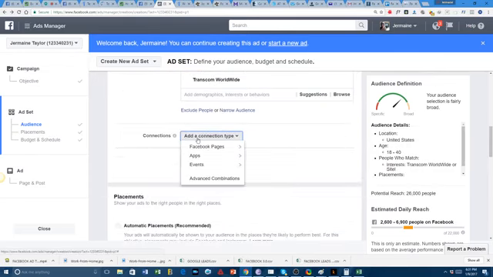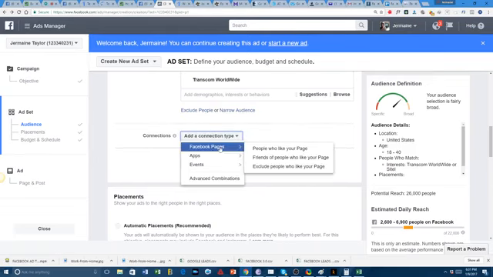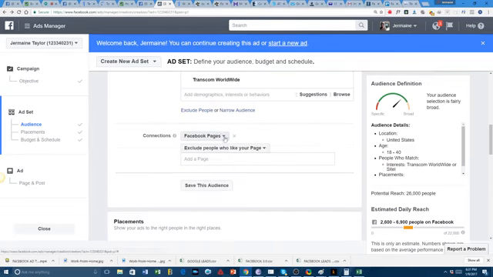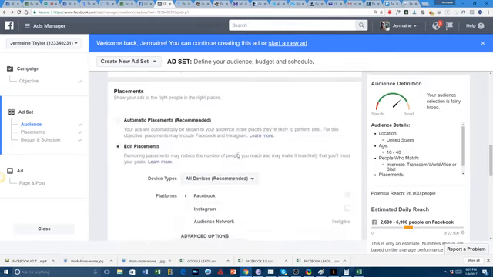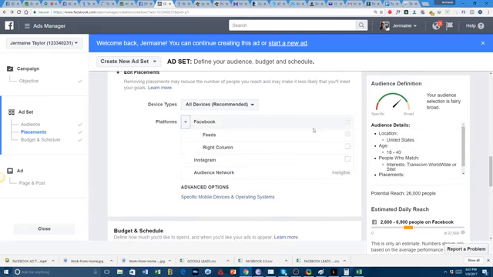Connection type, I leave this alone. I literally don't touch any of this stuff. But here's what you can do. You can basically exclude, like, let's just say you're running ads and you don't want your friends to see it. You can exclude people who like your fan page, but I personally leave all this stuff alone. Facebook is pretty good at optimizing it by itself, so there's no reason that you really need to go over this stuff. And then the last thing, make sure that basically Facebook's not eating your budget, right?